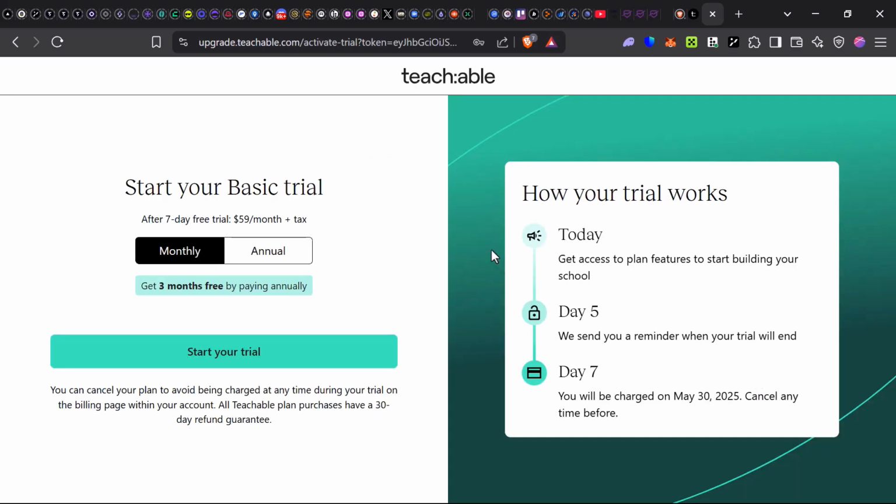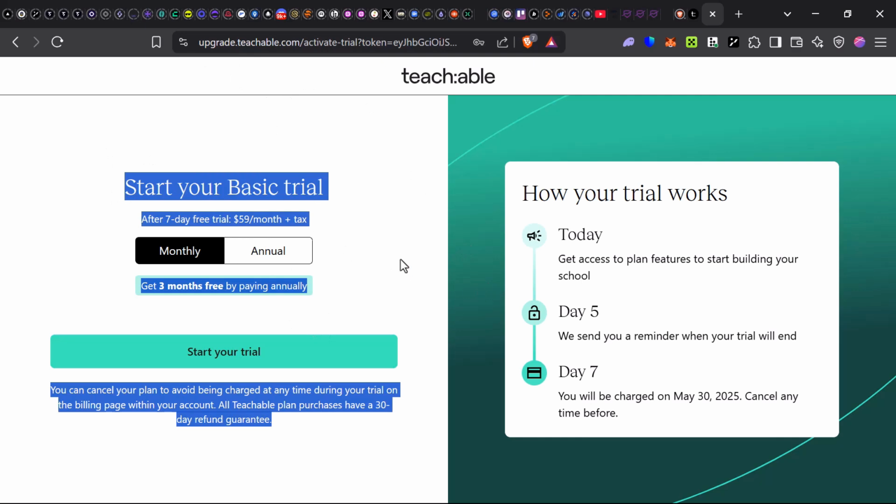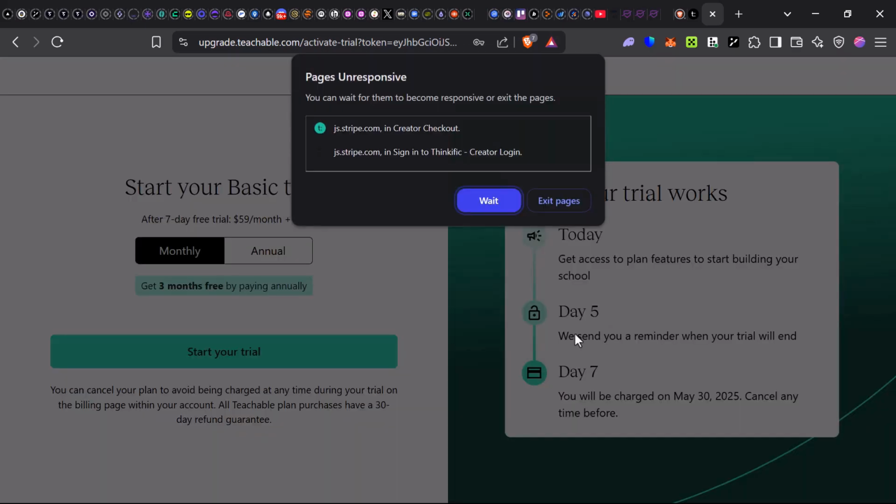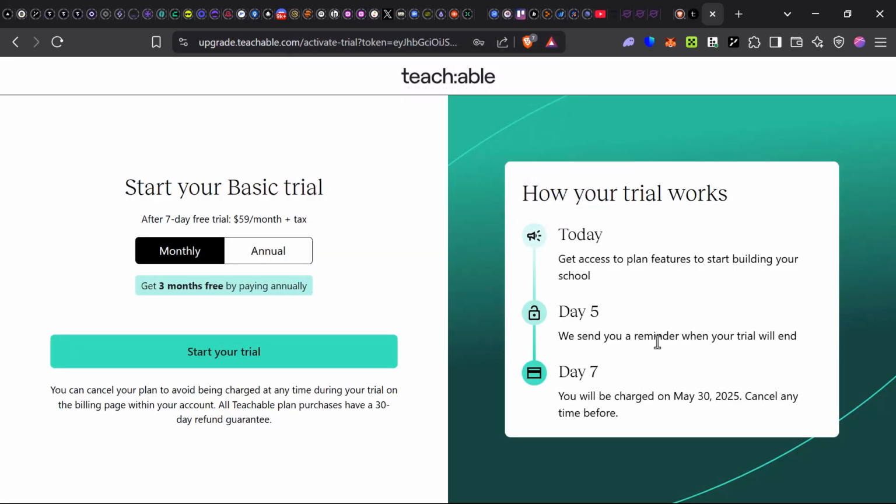All right, so welcome to upgrade.teachable.com. So it says start your basic trial. After 7 days, you're going to be charged $59 a month plus tax. They have monthly charge and annual charge. Get 3 months free by paying annually. How your trial works. So today you get access to the plan, and on your fifth day, we send a reminder when your trial ends. On your seventh, you'll be charged. Cancel anytime before then. Okay. So go ahead and start your trial.